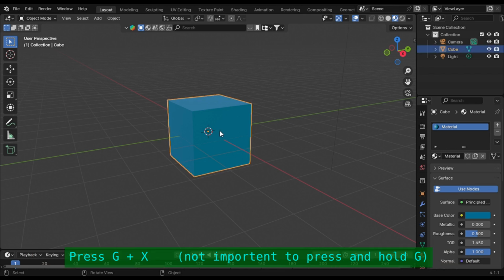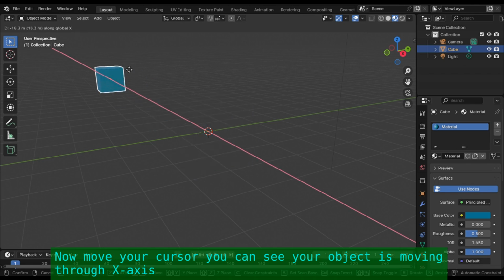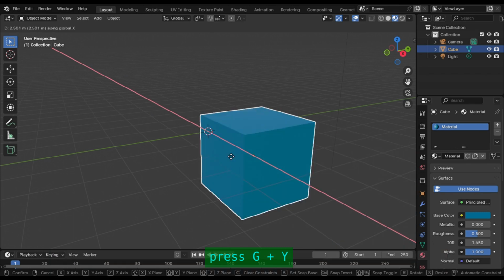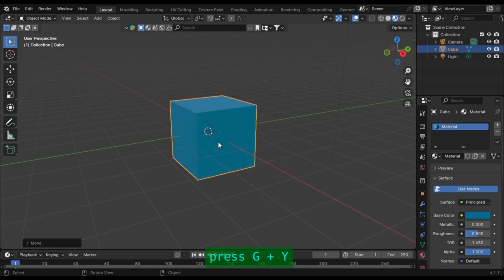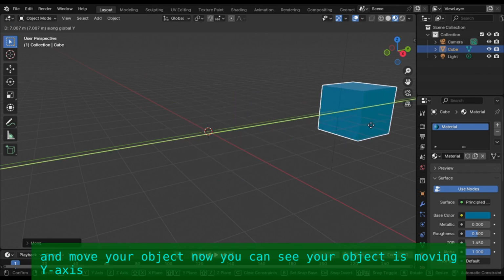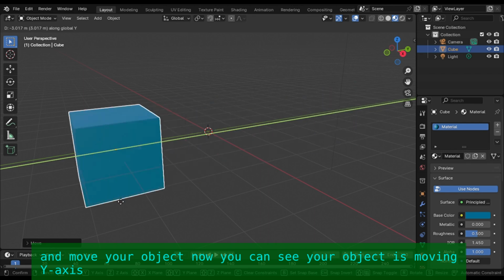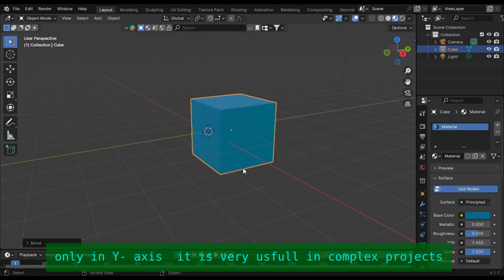Select your object, press G and X. Now move your cursor. You can see that your object is moving through the X-axis. Press G plus Y and move your object. Now you can see your object is moving in the Y-axis, only in the Y-axis. It's very useful in complex projects.